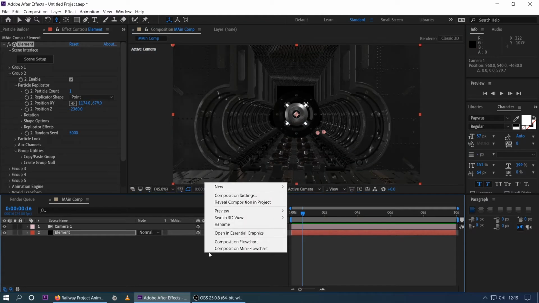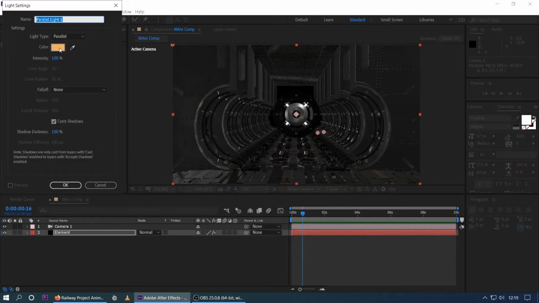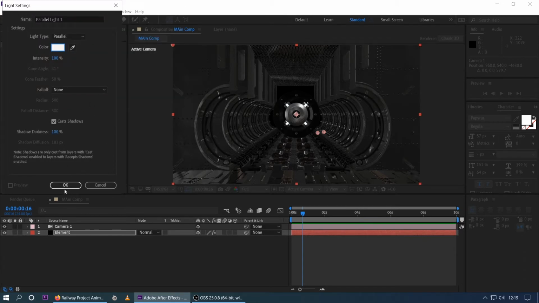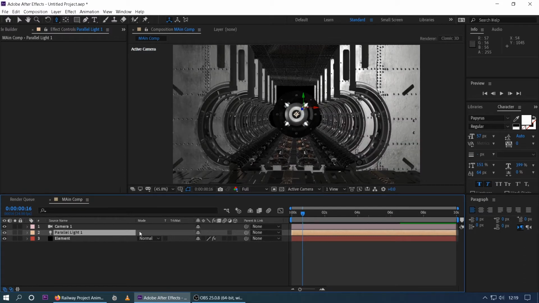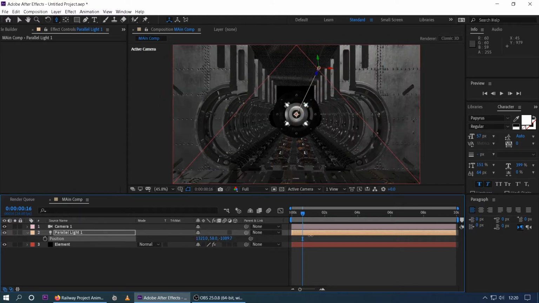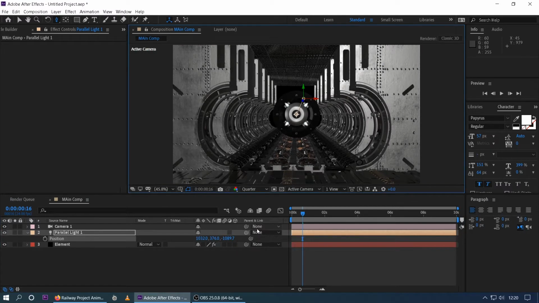Okay, now right click and take light. Light should be white for now. Okay, hit it, and now you can see the light, so you can adjust its position by adjusting here. Fine. For now, make it closer.